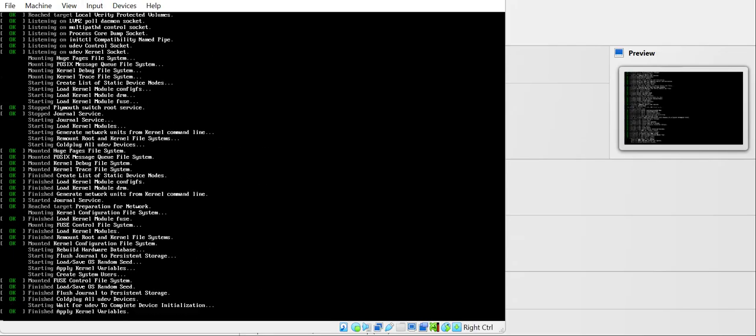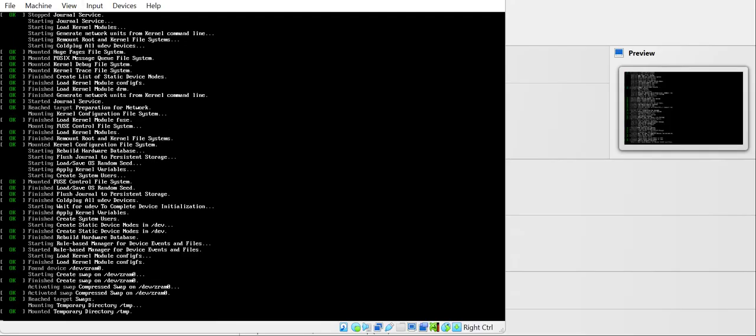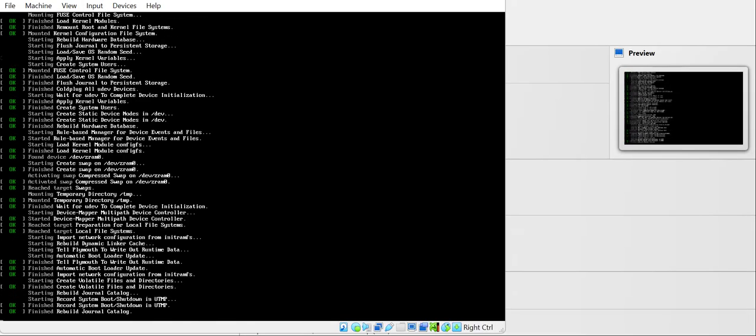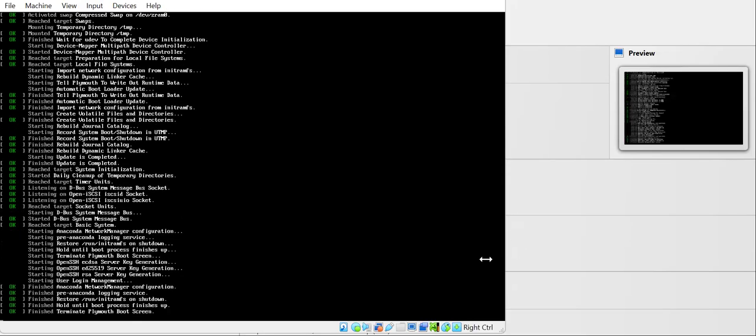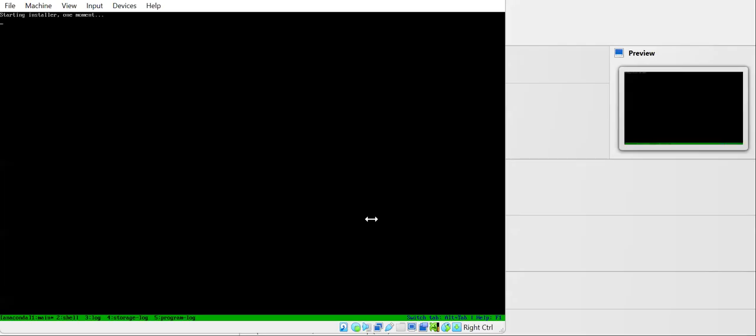If your cursor, mouse cursor, is inside the virtual machine and you are not able to get it out of the virtual machine, what you need to do, you need to use the control key. You need to press the control key, which is the right control key, on the right hand side of your keyboard, and the alt key. Then your cursor will come out of that virtual machine box.